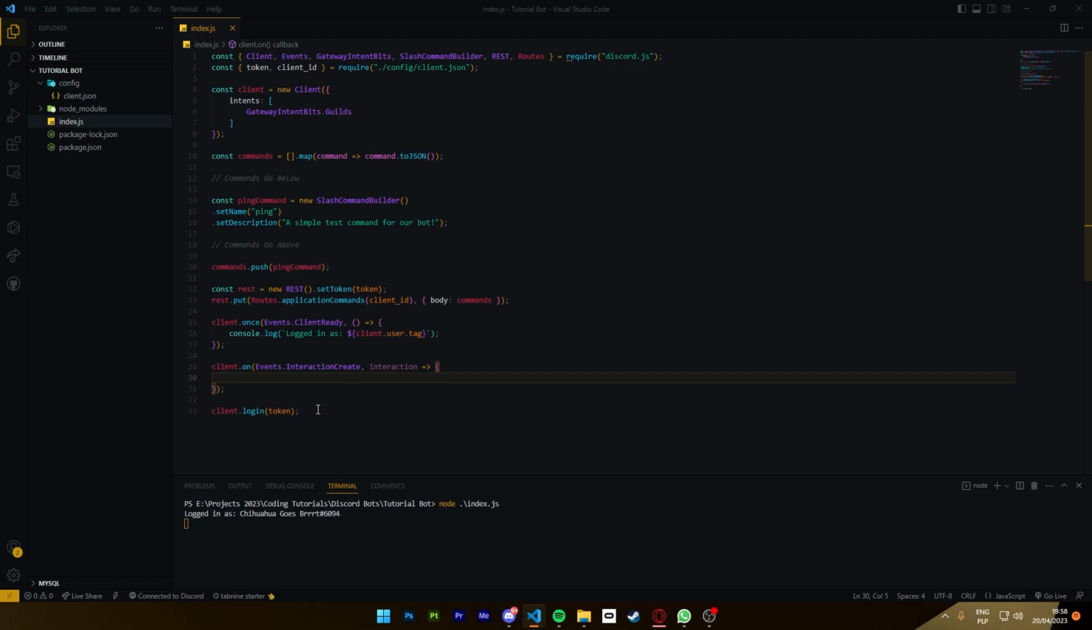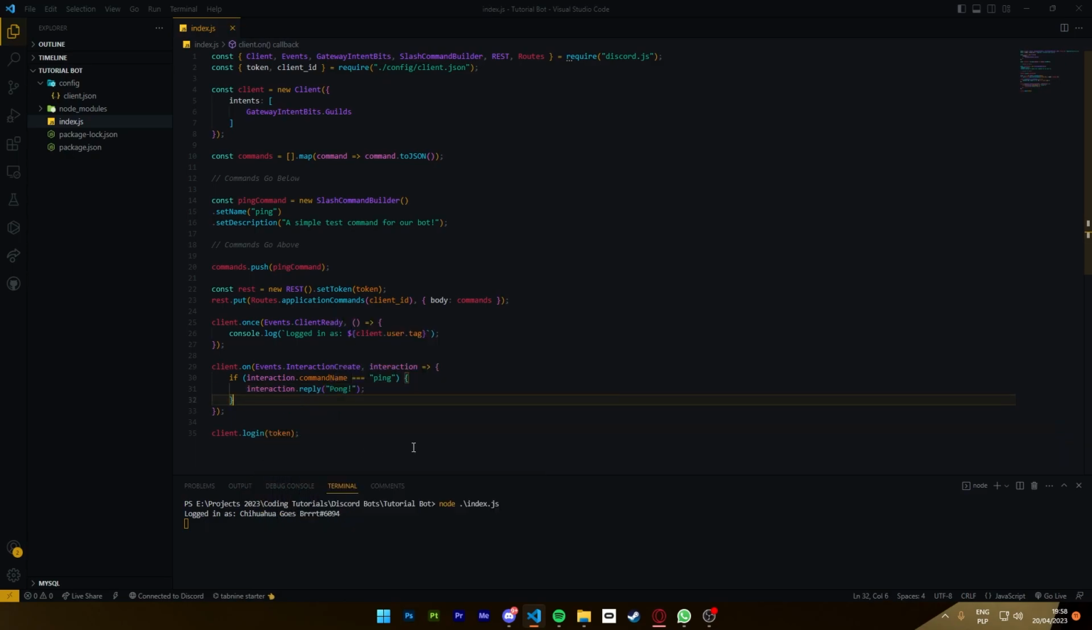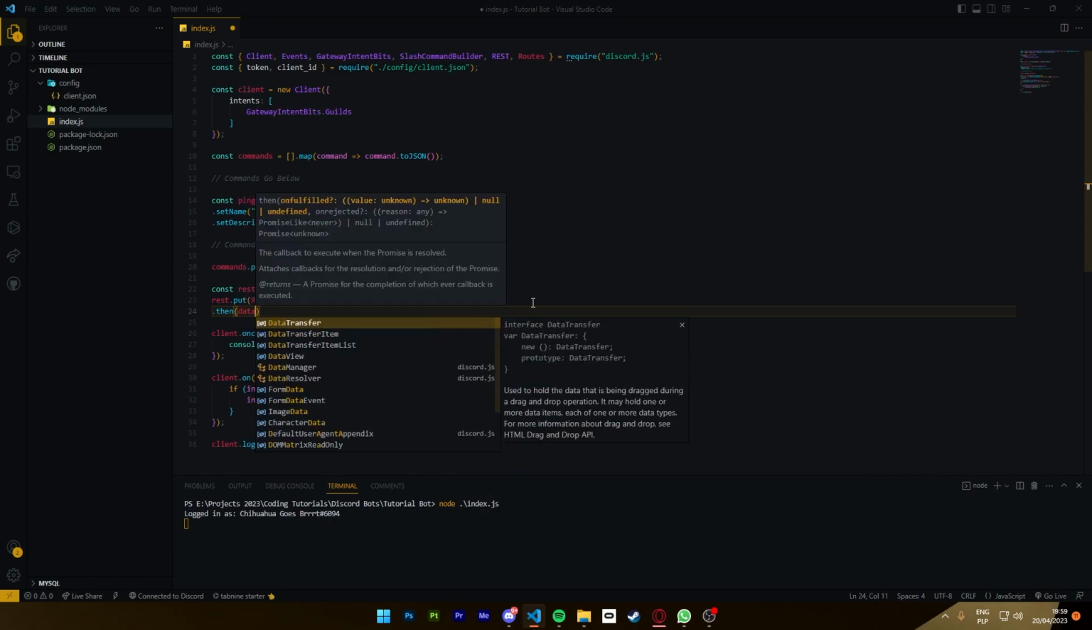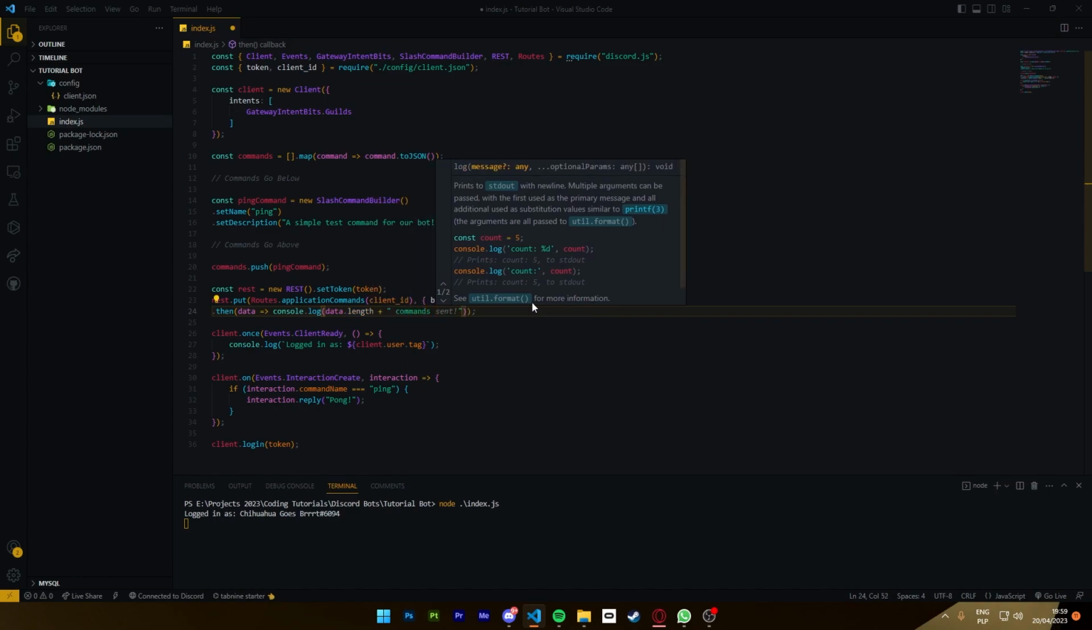So now we make an if statement. If the command name of the interaction is equal to ping, which it should be, then we're going to reply to the interaction with pong. That's it, and the whole bot should be done right now, unless I fluffed something up. Yep, this is it. Also, if you guys prefer to have it shown how many commands you have registered, you can always do this: console.log data and commands loaded.